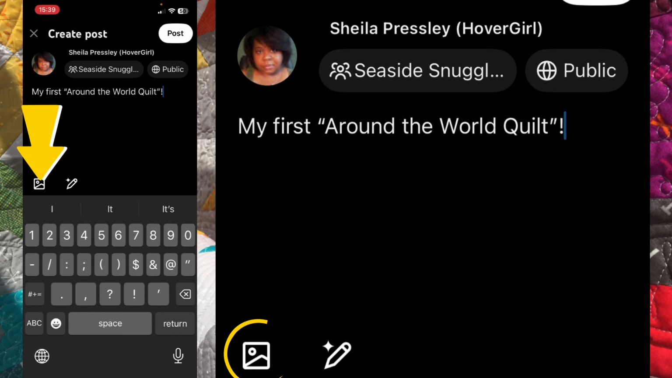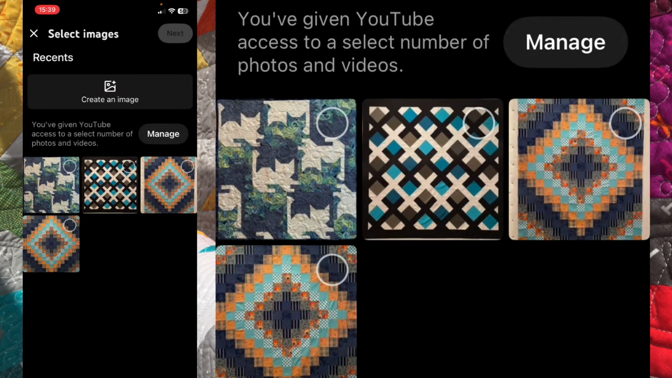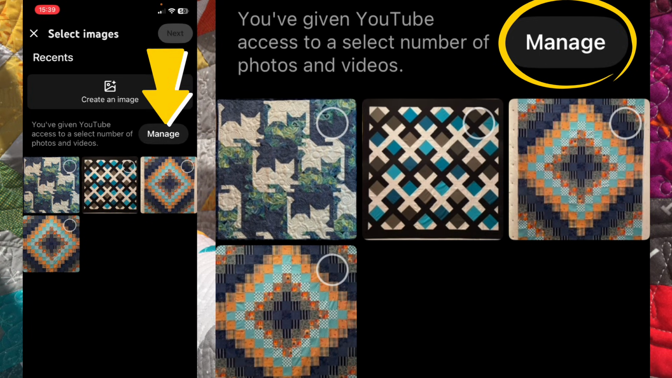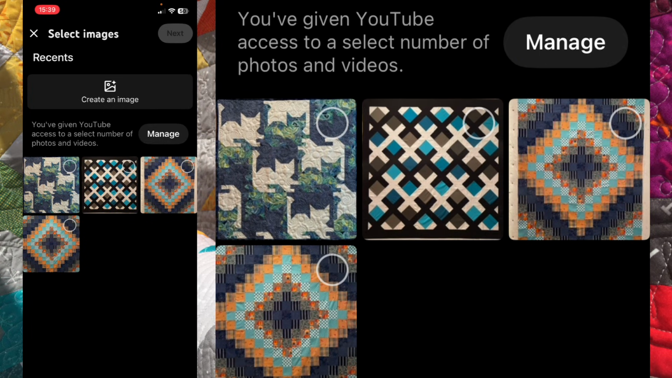Then I want to add a picture of it. So I'm going to go to photos down here, and I like to manage my photos so that all my photos just aren't there for YouTube. And I'm going to select my around the world quilt.